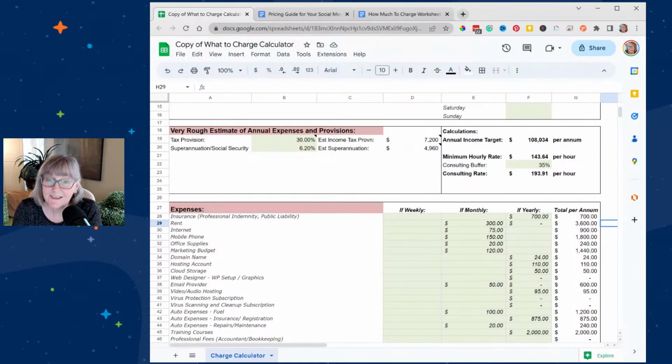So do you get that? That's the dynamic nature of this calculator. Depending on your expenses, that will determine your hourly and your consulting rate.